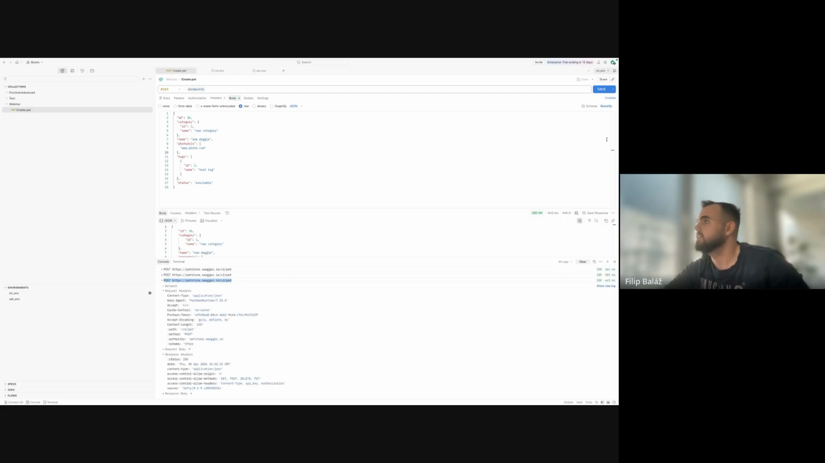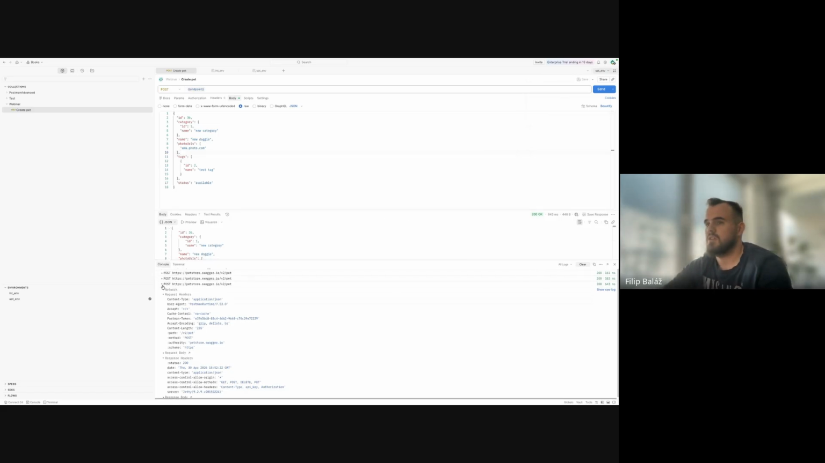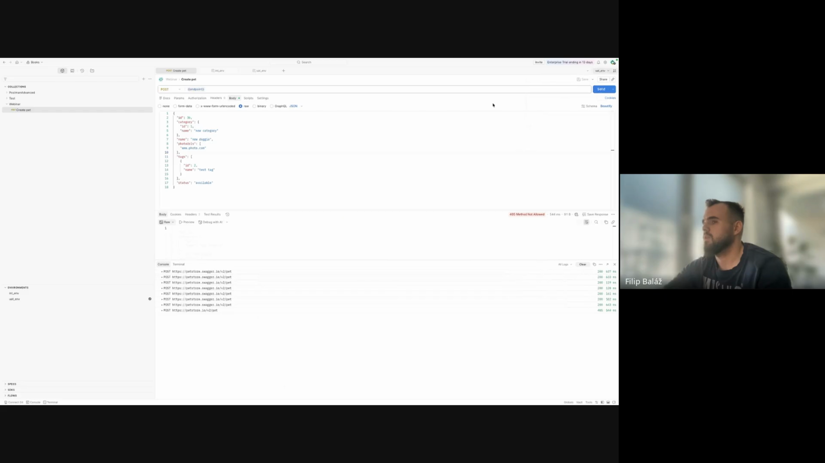Now, if I switch the environment to the UAT, which has the corrupted endpoint for our purposes, so it's different. I will send this request now. And you see that we already got an error, method not allowed. And it's because of the wrong endpoint. But what is important here is that you can see that the request was sent to another endpoint.